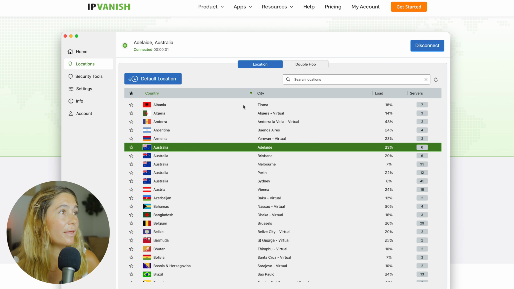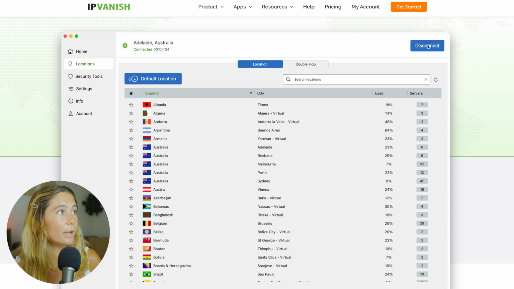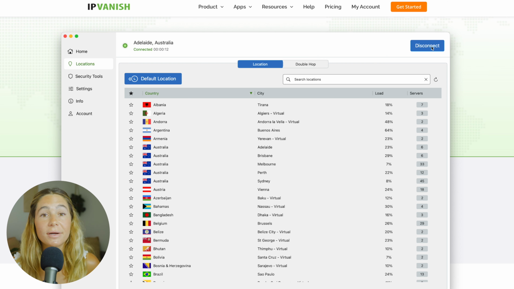We'll click on there, and we're automatically connected. And here you can see how long you've been connected. And if you want to disconnect, you can just click here. Now for NFL games, connect to a location where the game isn't blacked out.